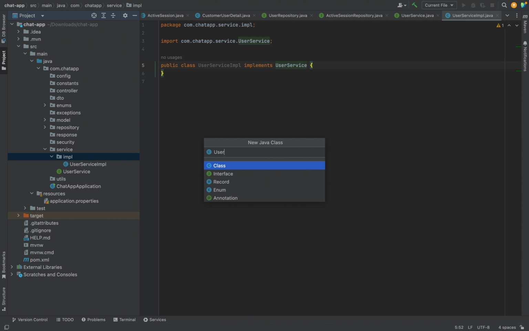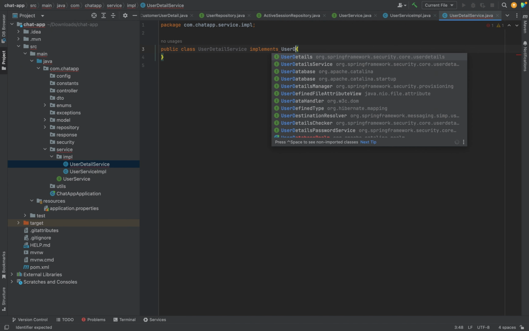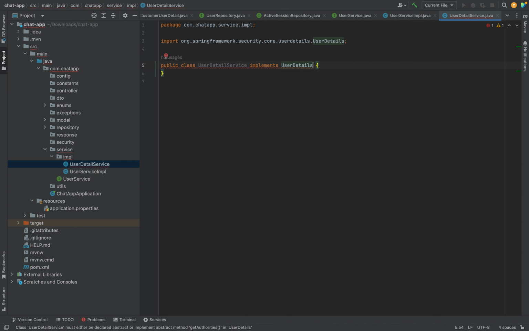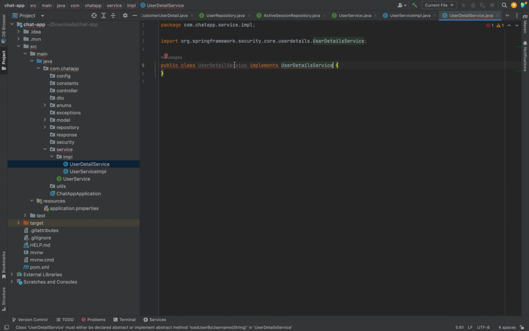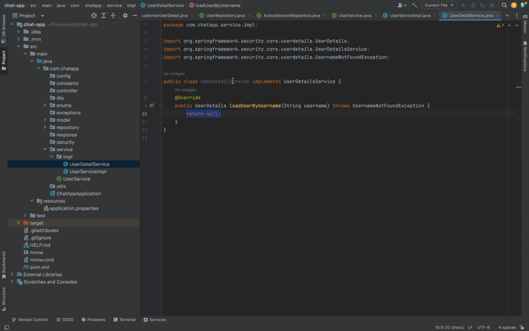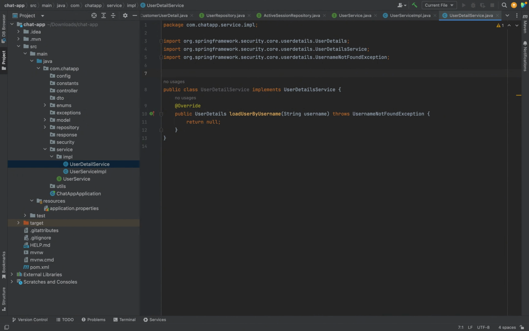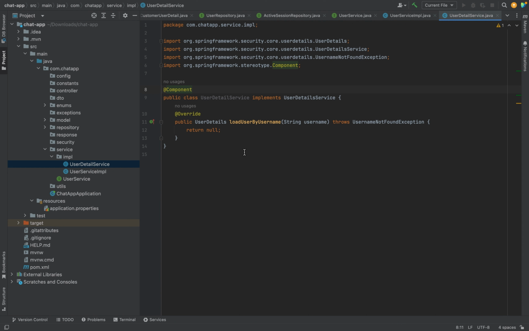So we can name this user detail service. Let's call it UserDetailService, and it's going to implement the UserDetailsService. Good. So it is going to override this method. Now let's make this a component, so it'll be like a Spring component.